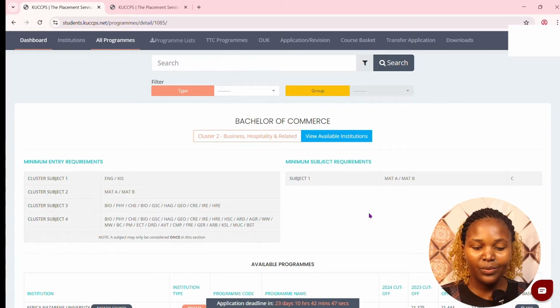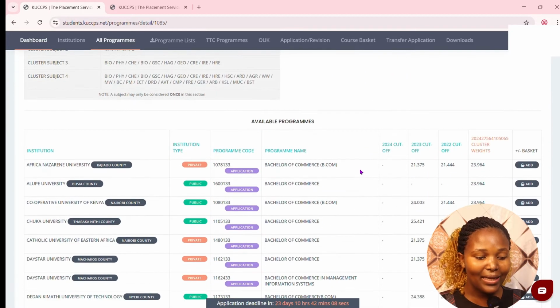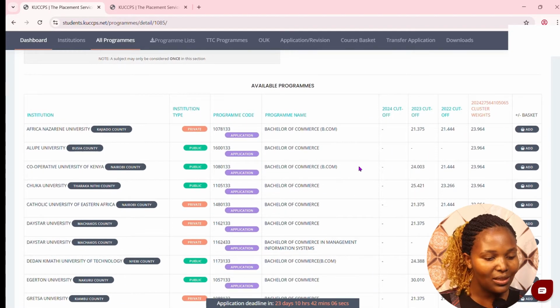Now, before you proceed with the application, it is very important to make sure that you have met the minimum subject requirements. Sometimes it is a minimum grade in mathematics, like this one, we need a C in math. In most business courses, this is the qualification. In health-related courses, you may find that they want a certain grade in biology, in mathematics. So be sure to check this section. And once you confirm that you have qualified for the minimum subject requirements, go ahead and apply or choose the institutions that you would want to join.